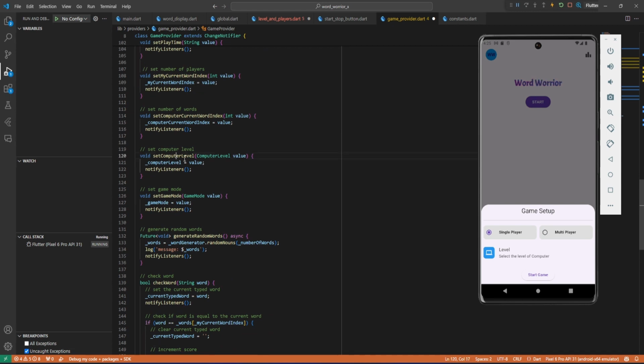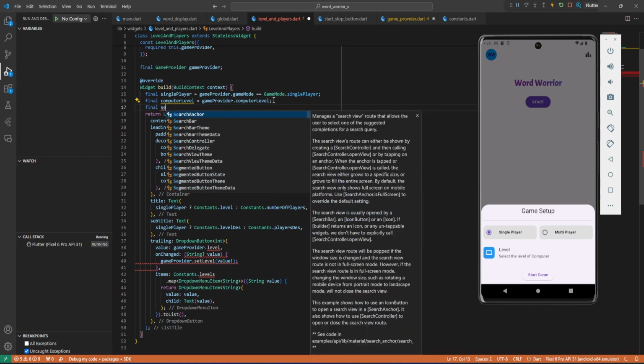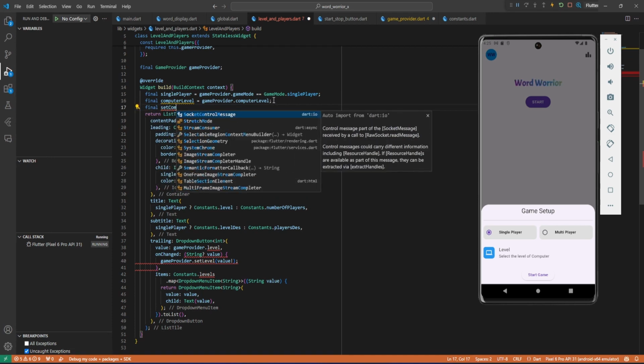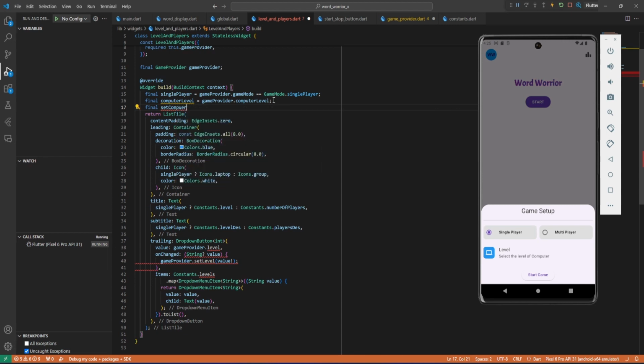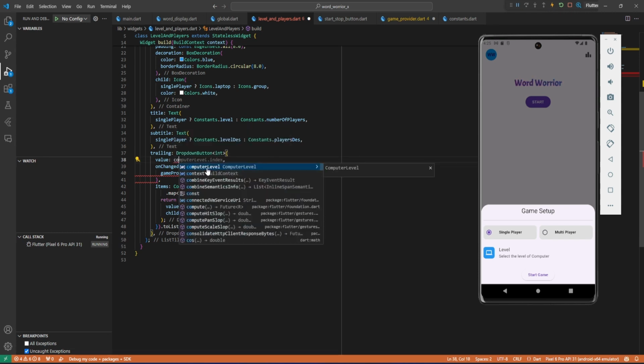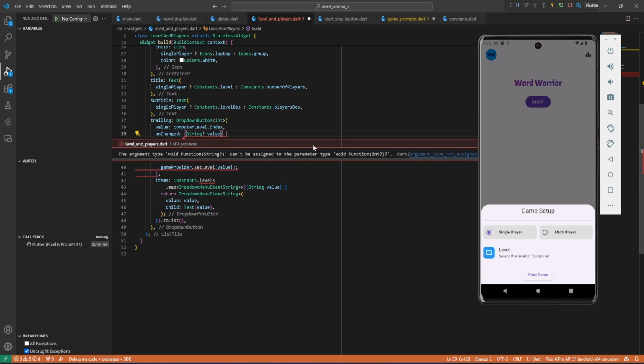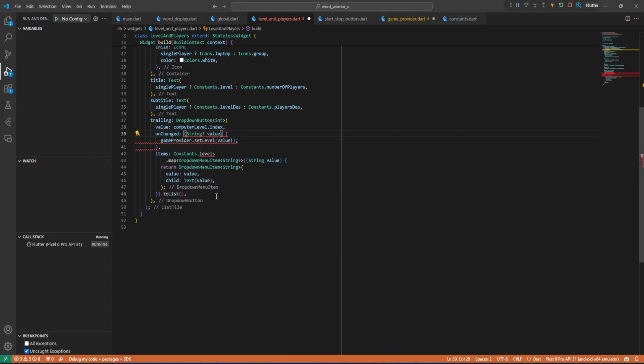Okay, so here is a set the computer level. Now let's also create that method. So final set computer level, computer level, which calls that method of setting the computer level. Okay, now here we all just need to call our computer level, and then we need to call that index at that level. Okay, and then here on changed, so let's minimize and close that.